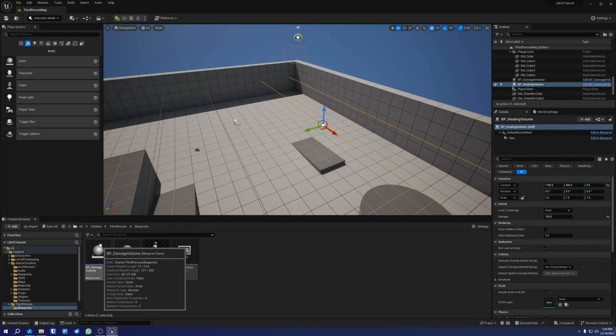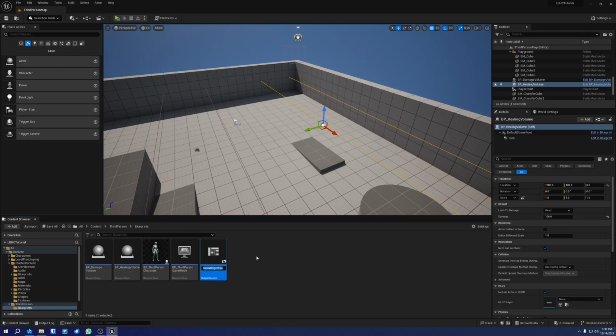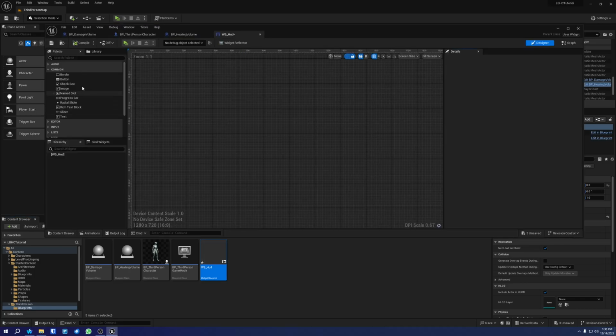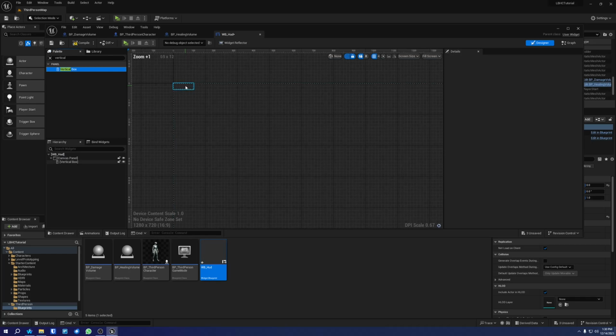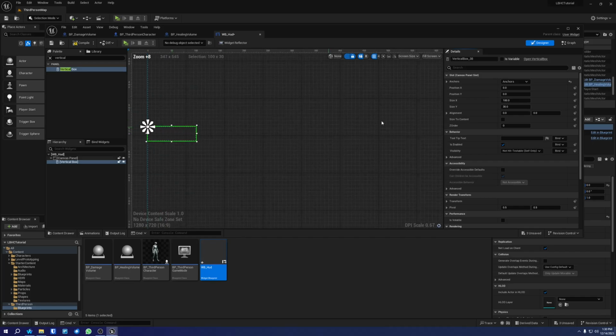So if you want to see all of your limbs and their health, let's create a widget. Widget blueprint, HUD, let's call it. Let's put a canvas in it, and put a vertical box in it, and put it on the left side. And give it some alignment, put it something like this.